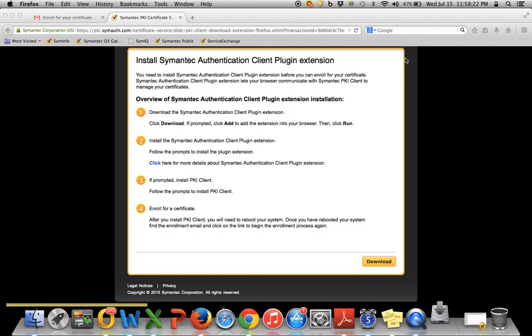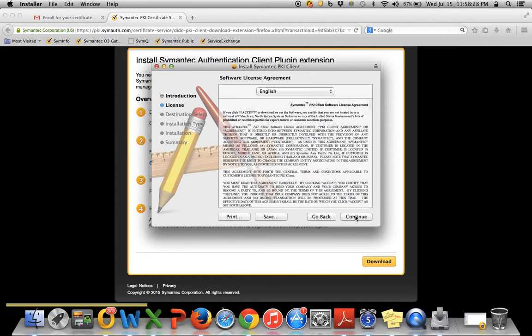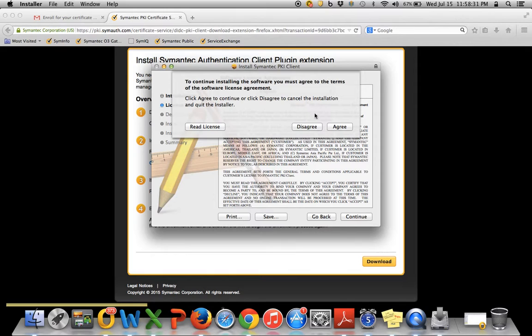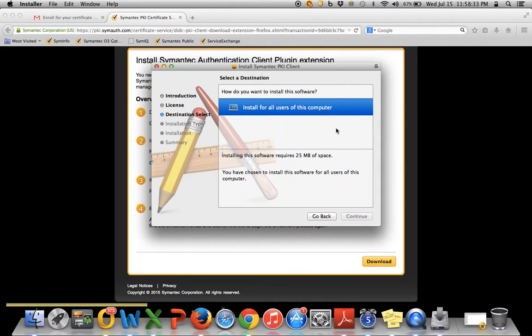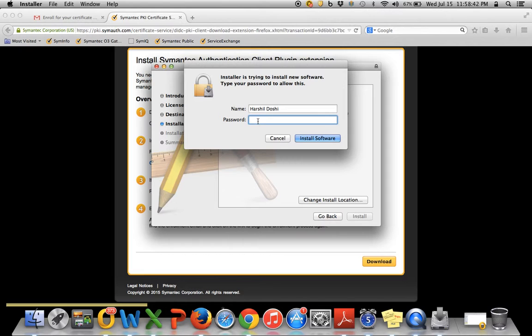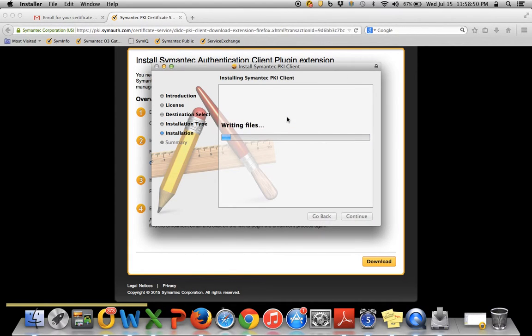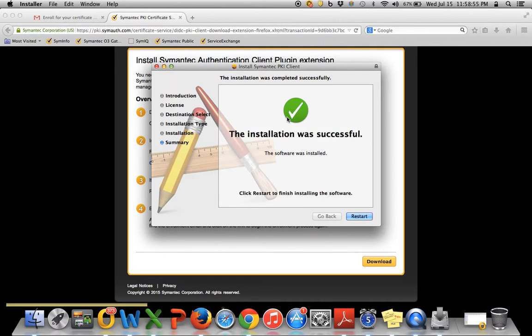Now once the package is downloaded, install the Semantic PKI client on your machine. You can either install it on a Windows machine or a Mac. Make sure you have the installation rights on your machine to be able to install the PKI client, which means you will need administrative access. The moment the PKI client installs, it will ask you for a restart.